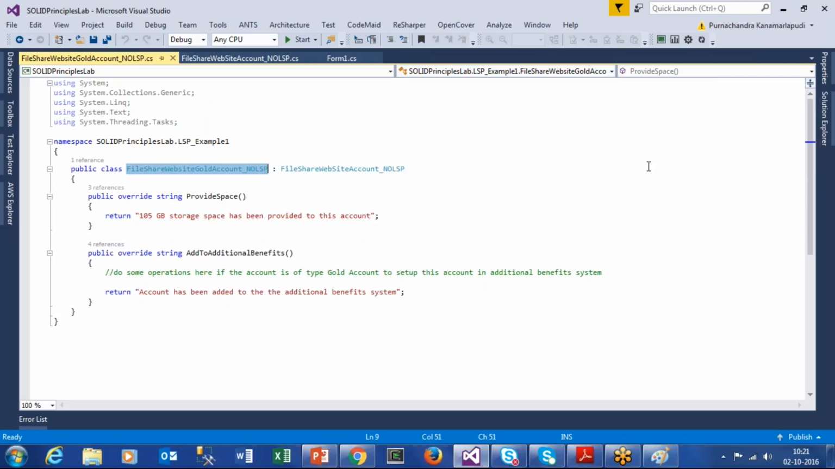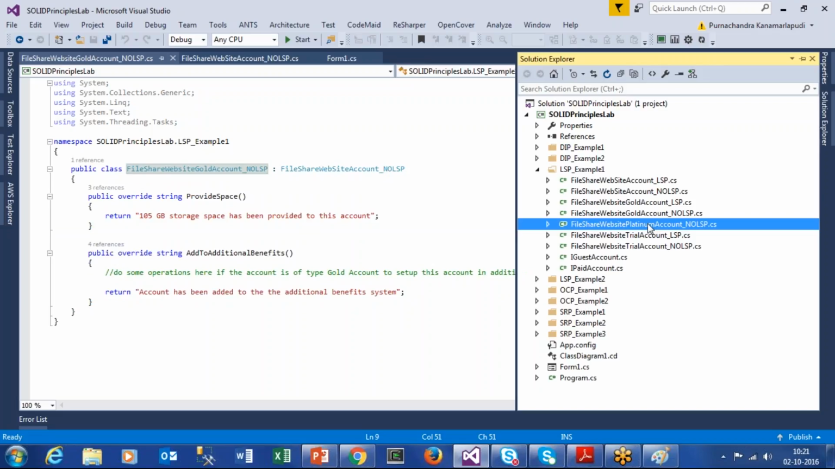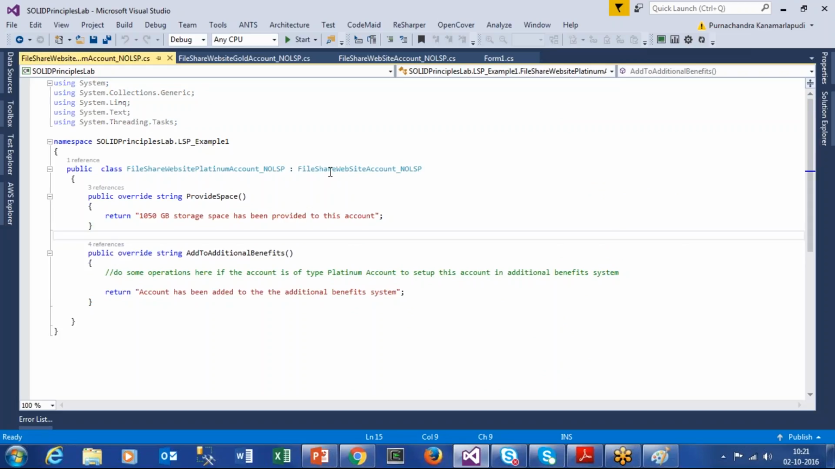Then I have another account, the file share website platinum account. This class is also derived from the file share website account base class. That's the reason I have overridden the provide space method and the add to additional benefits method. Since this is also a privileged platinum customer, I'm giving 1050 GB of storage space to this account, and then I'm adding this account to the additional benefits system.